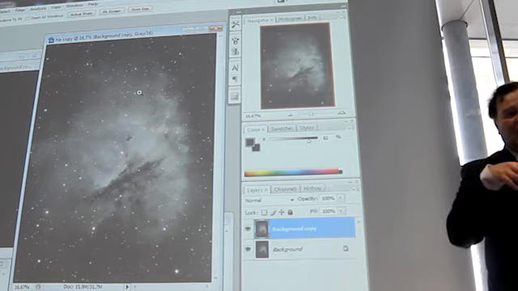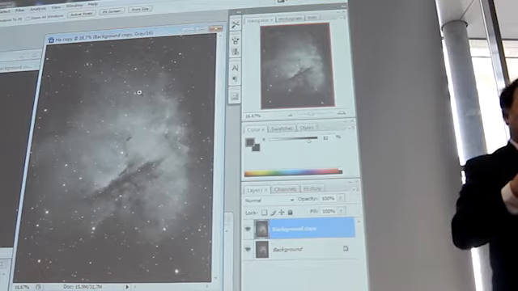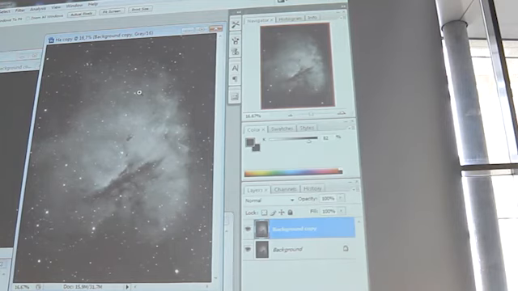I use an ultra high contrast filter with the color camera, and that filter is kind of a poor man's narrowband filter. It's like a single shot narrowband because it lets through about, if I remember right, 27 nanometers of H-alpha, and then O3.